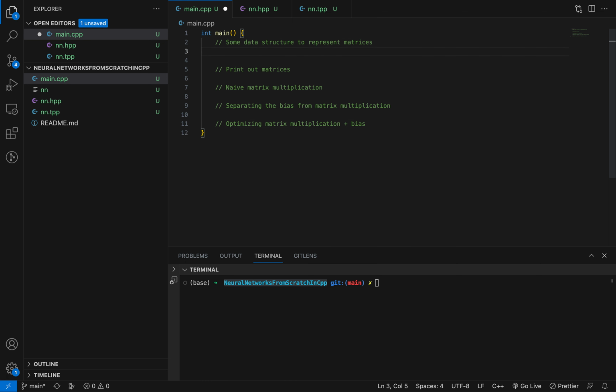So let's start with the very first point. We need some data structure to represent matrices. In neural networks, all of the shapes we know ahead of time. It's not like we have shapes that are dynamically changing during the runtime, or at least for the parameters of the network. These are known shapes. Because of that, the obvious candidate would be to use an array of arrays, and that's what we're going to be using.